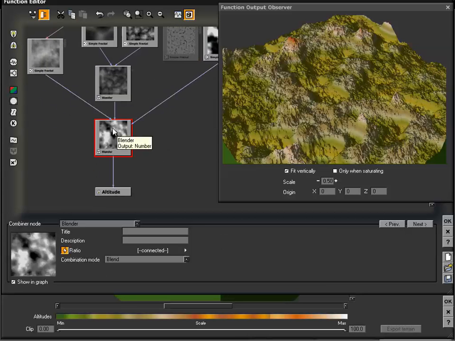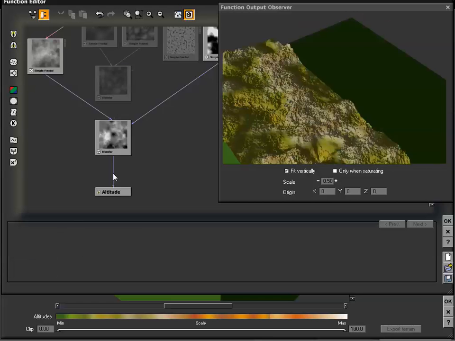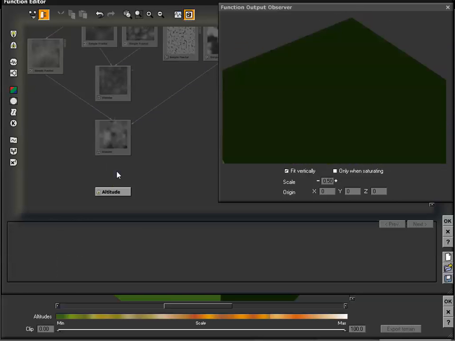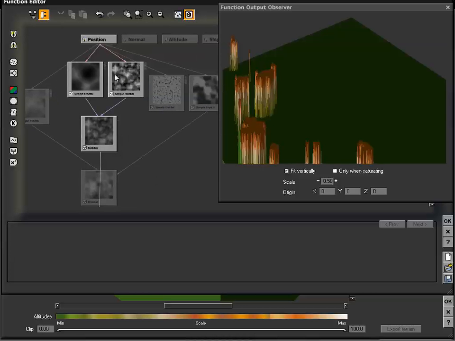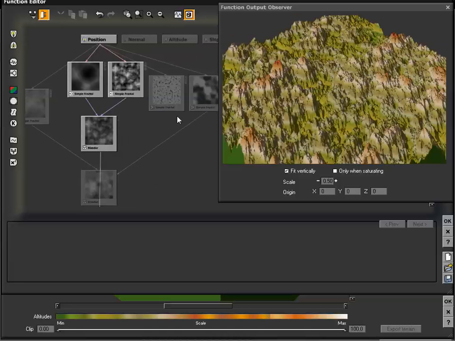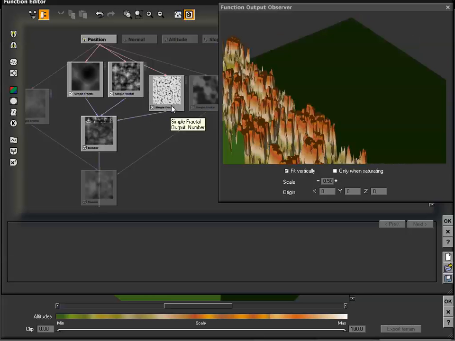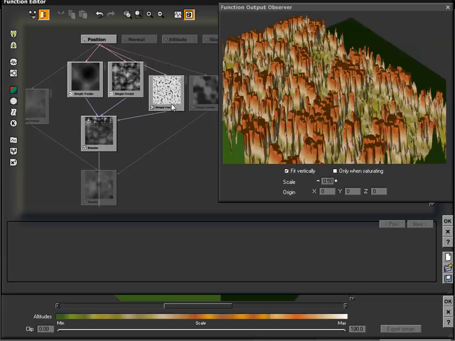So I'm going to disconnect our second blender to our first blender and disconnect the altitude, and then reconnect this to the second blender. And this way we're just focusing on the surface that we're working on right now. I'm going to connect our ratio to our new fractal, and we can take a look at that.